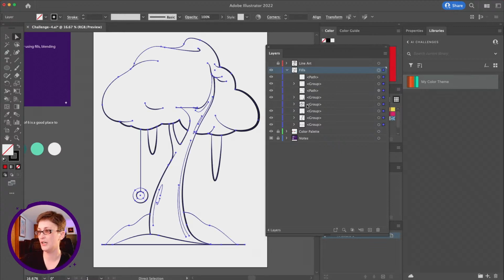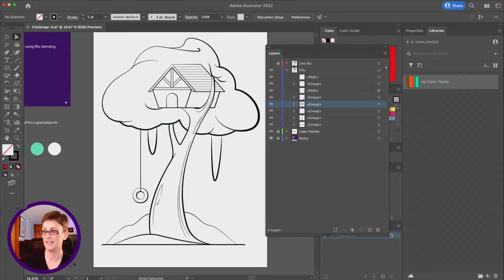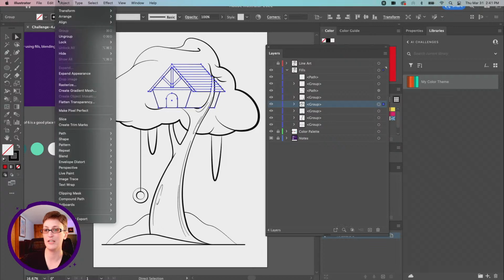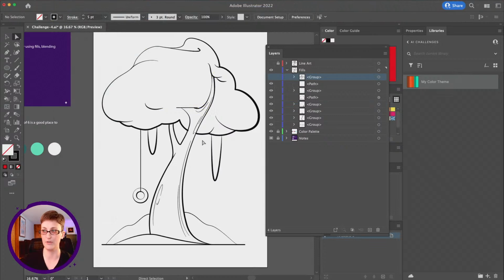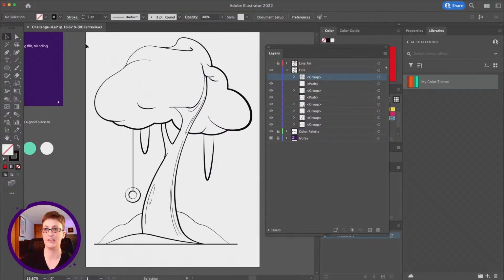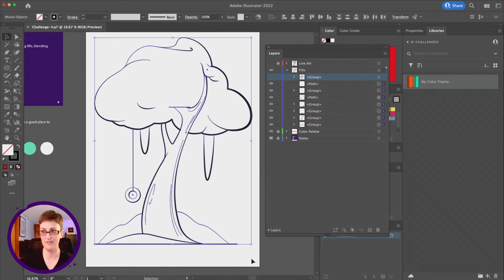I'm going to select my house here. I'm going to select the house that's not visible here. I'm going to select this guy, and I'm going to go to Object, Arrange, Bring to Front, and then we're just going to hide it. We only want to be working with this group right now. So with my selection tool selected, I'm going to drag and select everything here.